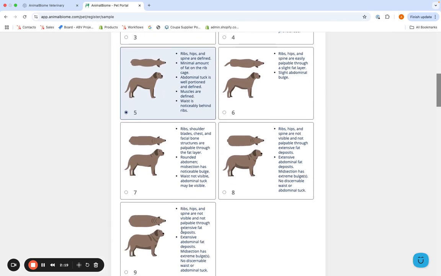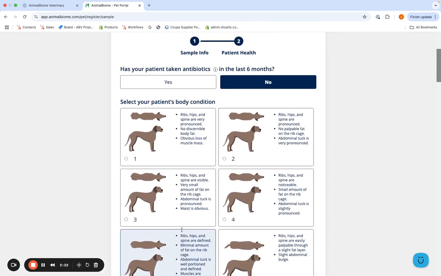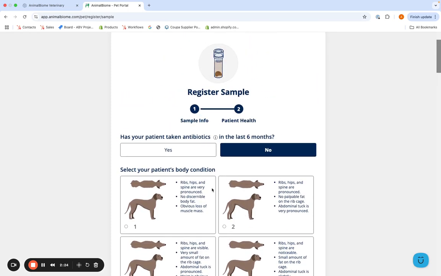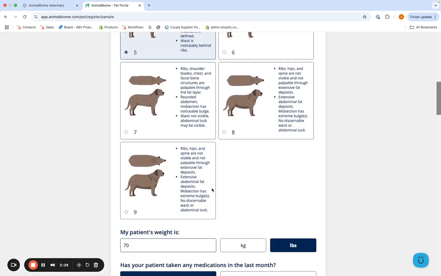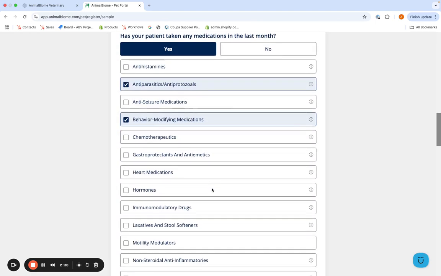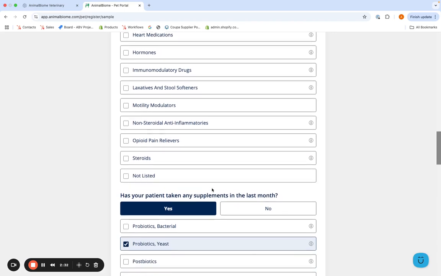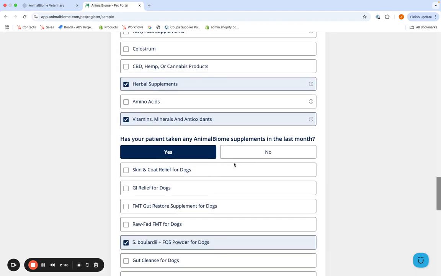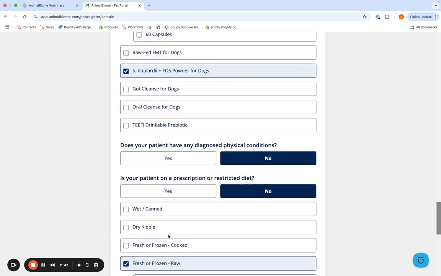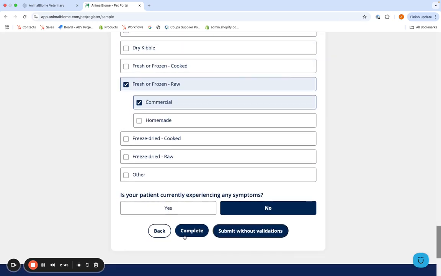So you will need to update this if they have been on any medications, including antibiotics, if their body condition score has changed. Again, if this is a retest after they have taken any supplement from Animal Biome, please make sure to update that because it will affect the report. If everything looks great, at the bottom you can just hit Complete.